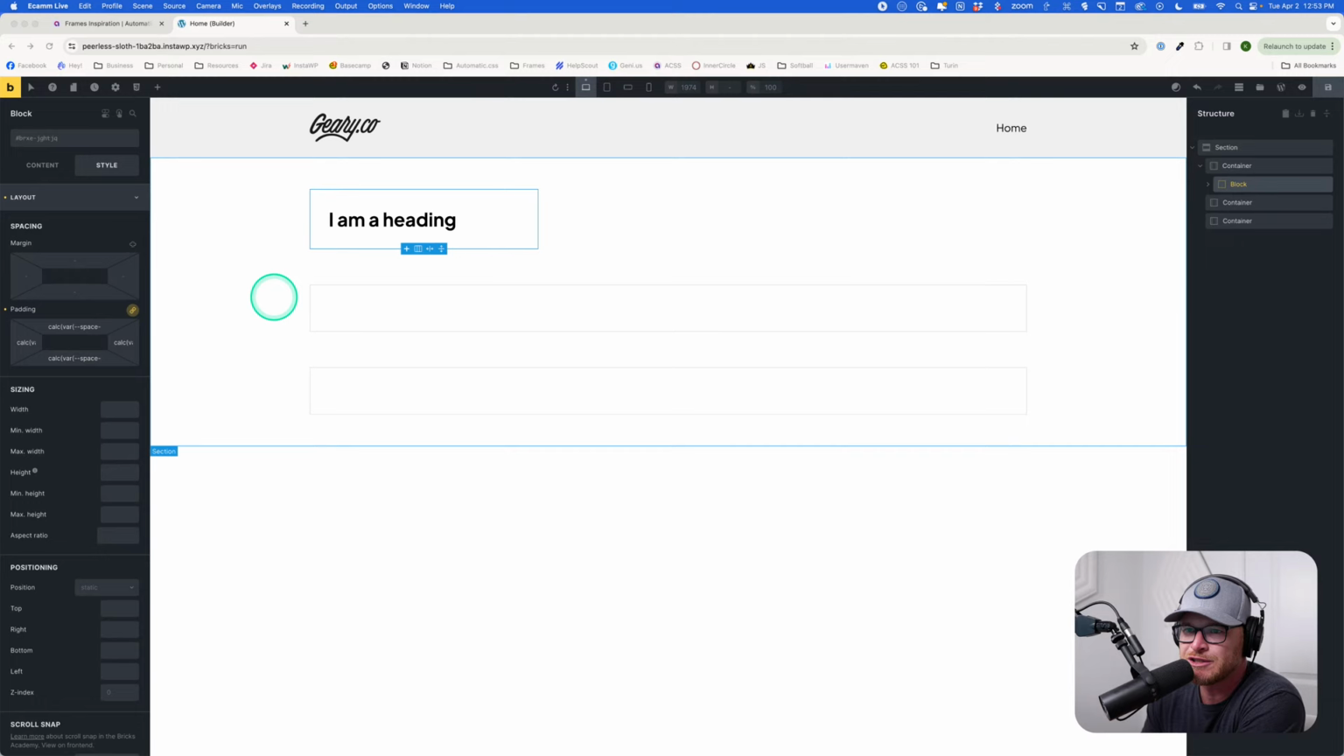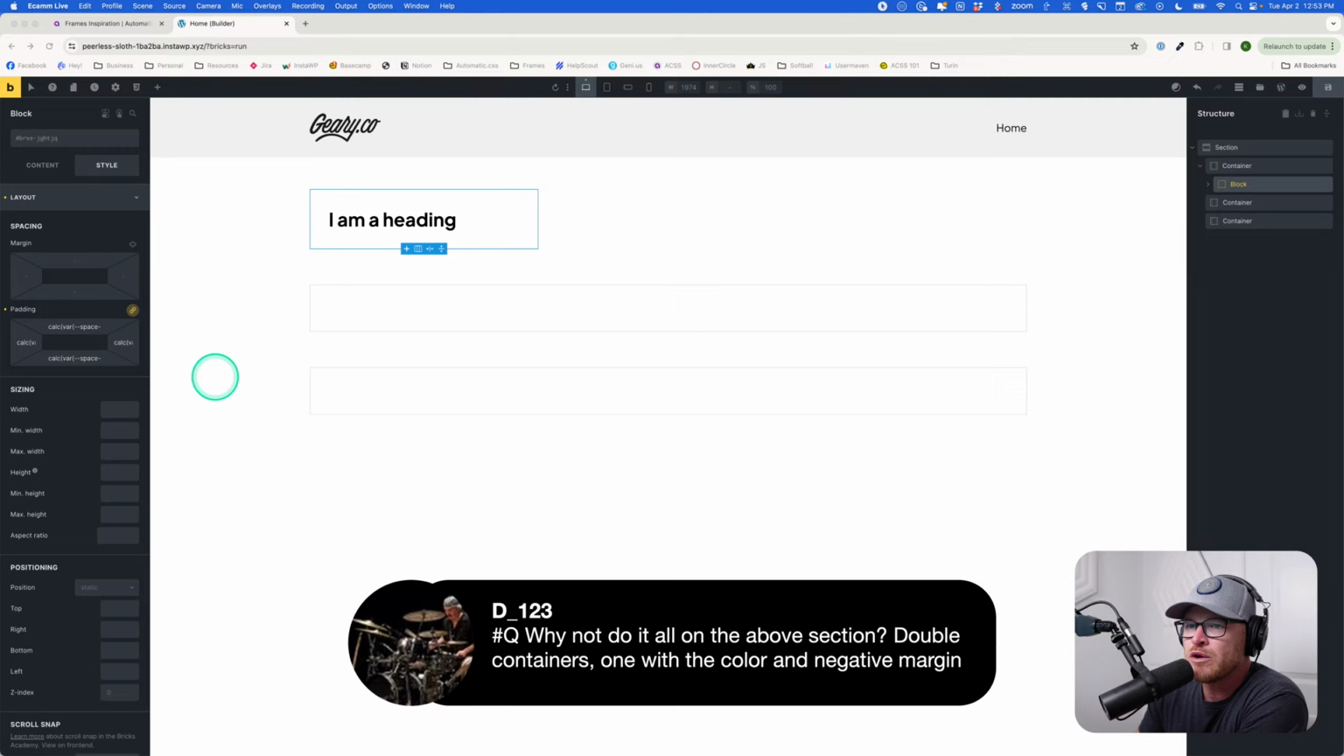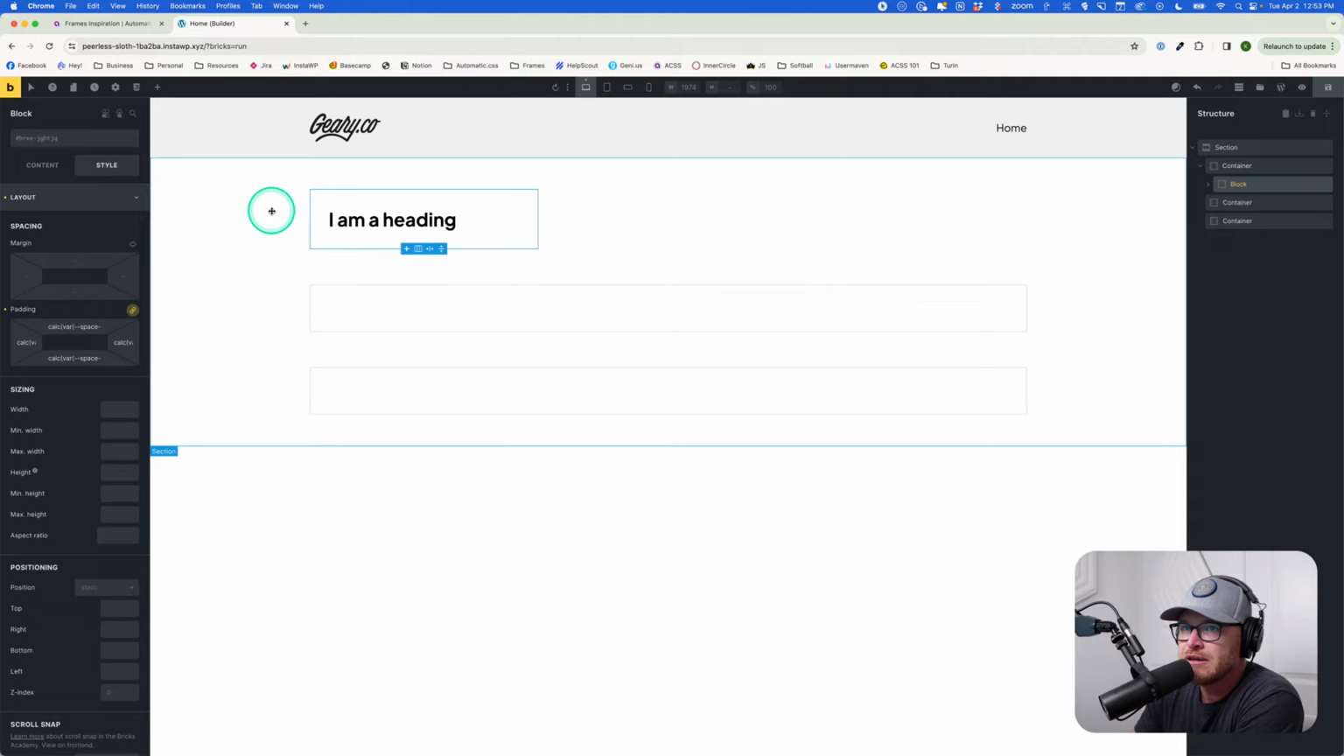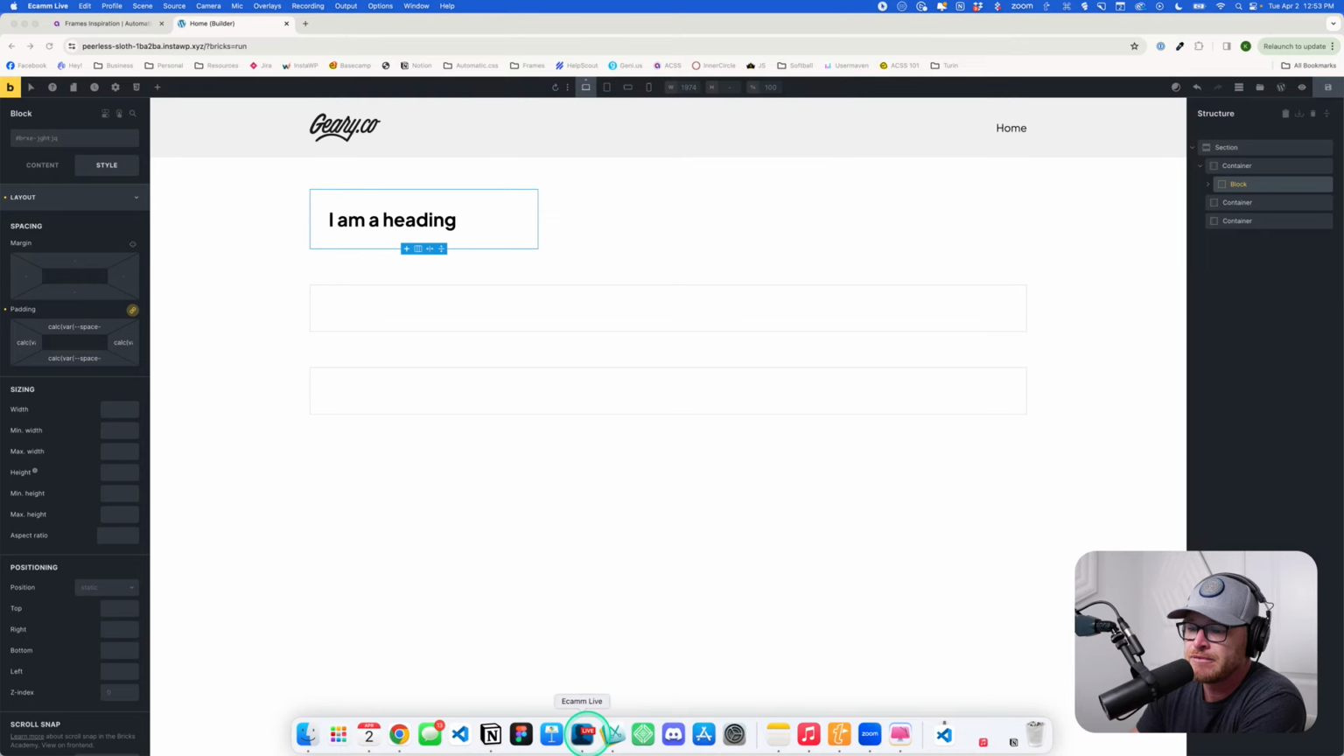Why not do it all on the above section, double containers, one with the color and negative margin? I don't know what you mean. The overlap thing that we were doing here has to be, this section has to have extra padding to account for this overlap. There's no other way around it. But if you want to clarify your comment, I will take it into deeper consideration. I just don't see another way to do it without manipulating the section below the main section.